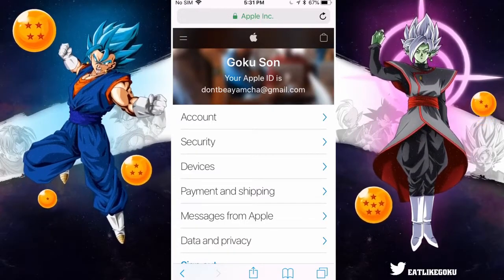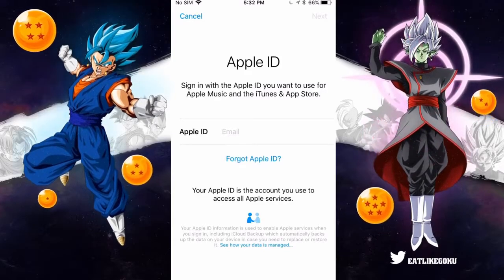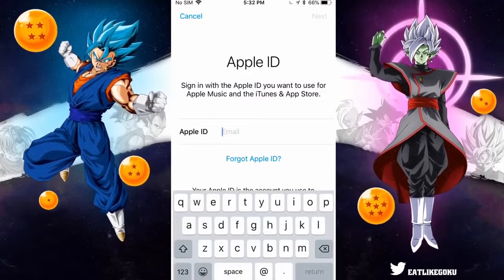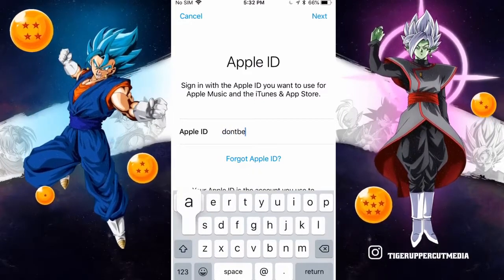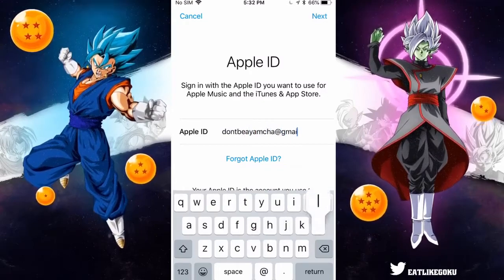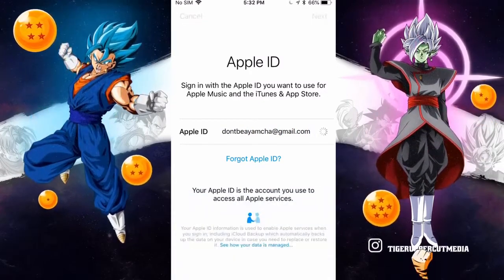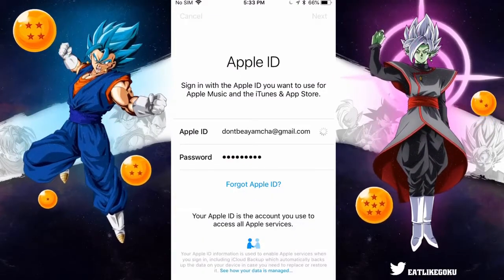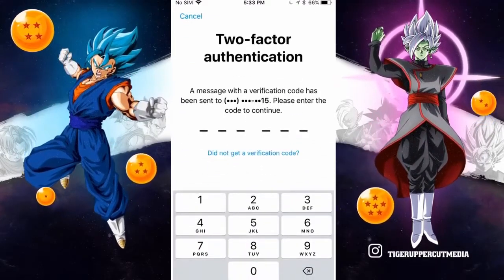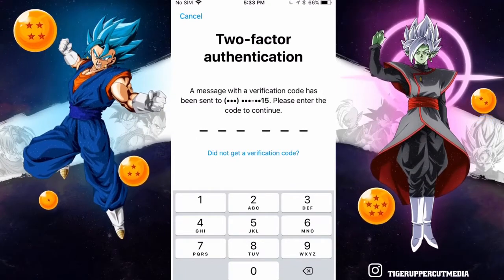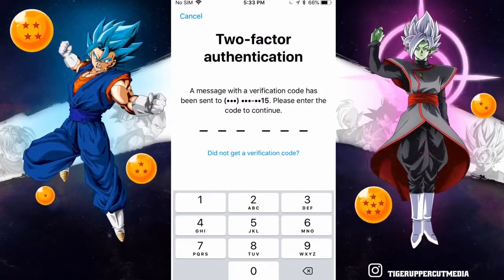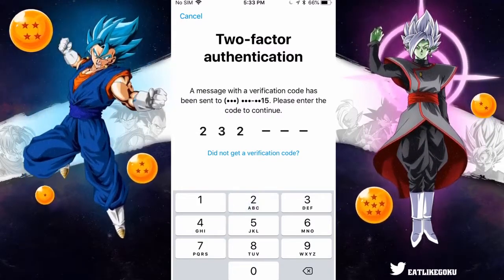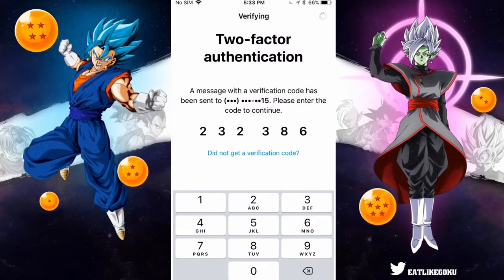And from there, you want to head over to the settings for your iOS device and log out of your current Apple ID account. And then you'll be able to log into a new Apple ID, which is the one you just made, right? So enter your email. For me, it's dontbeayamcha@gmail.com. Next. And then of course, it'll ask for your password, so enter that. There we go. Okay, so now it's gonna send another code to your phone. So check for a new text with a new code, 232386.